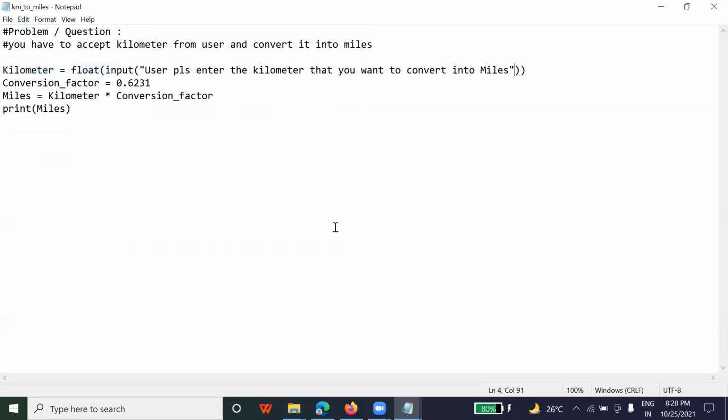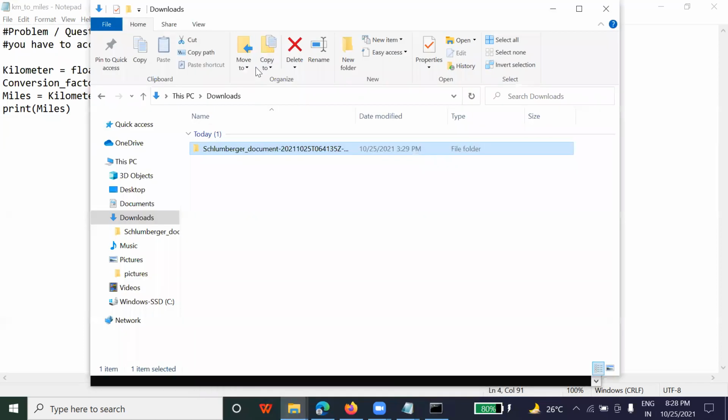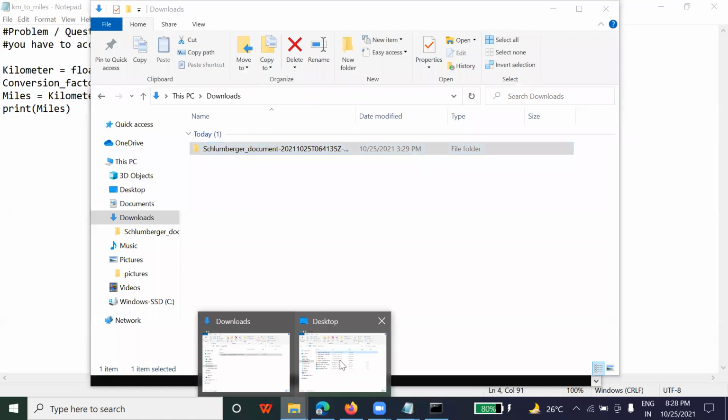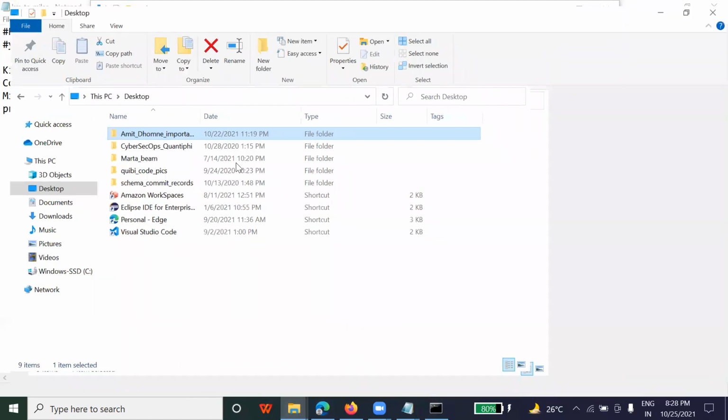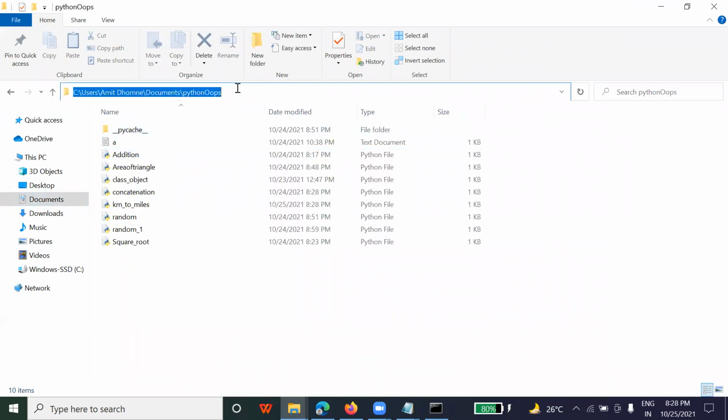Now I am opening the command prompt. In this command prompt, I am typing cd. Then what is the path here? You can see the path will be Documents, and inside Documents is Python oops. So this is the path.